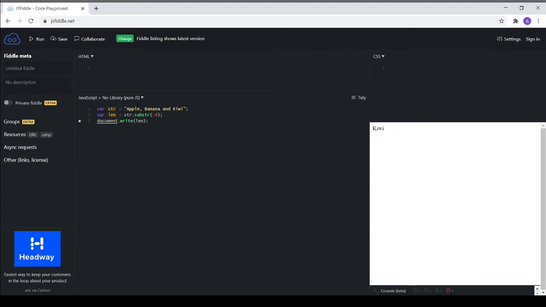It's going to give me kiwi because it starts from the end and goes back 4 places, and then it gives you kiwi, those 4 letters, right? We can't do that with substring. We can do that with substr. You can give it minus value parameters.